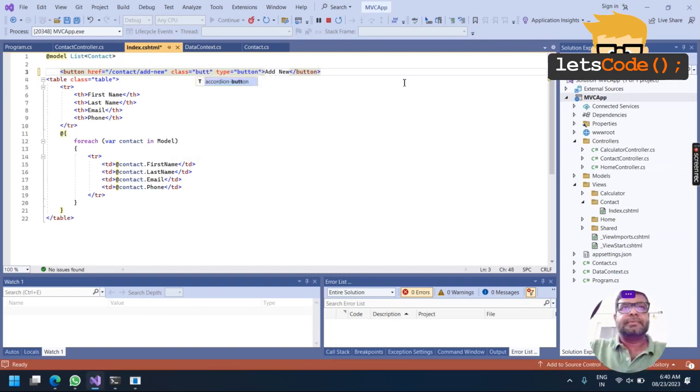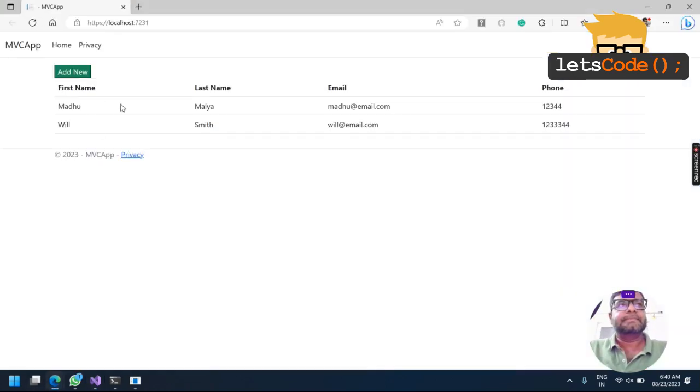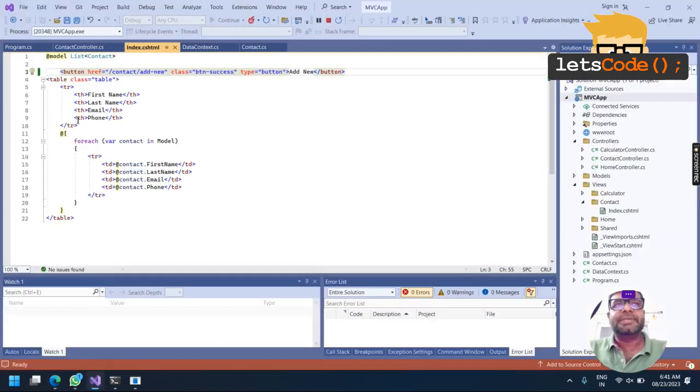There are certain classes in Bootstrap, so since I am taking the default Bootstrap theme, I can use them. Success is one class, button success, so that will make it green in color. Fine. It will not work because we have not created the corresponding action method add new. So we will be doing that.